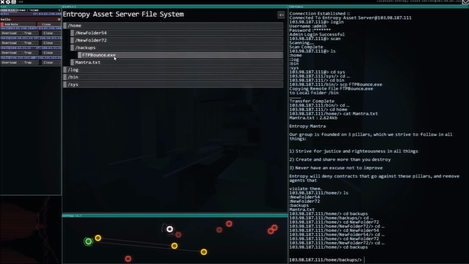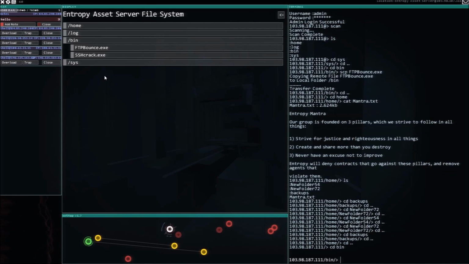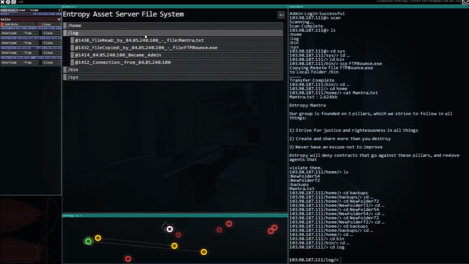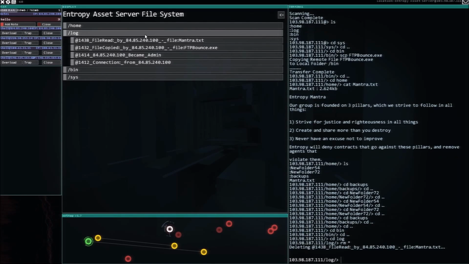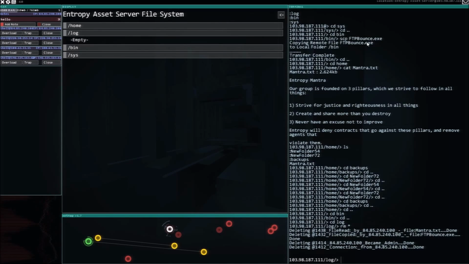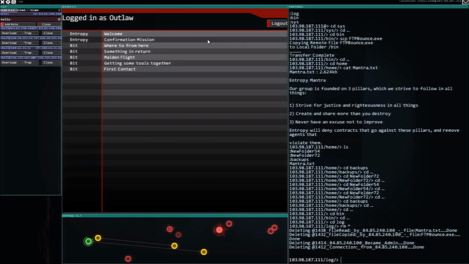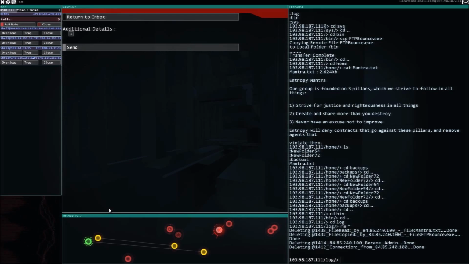So they have a backup of FTP bounce if we had accidentally deleted, or even maliciously deleted, the file from the binary folder. So that's it. We've gotten everything we need from them.